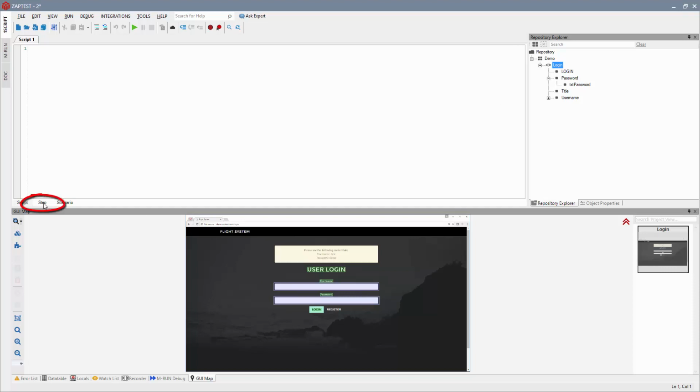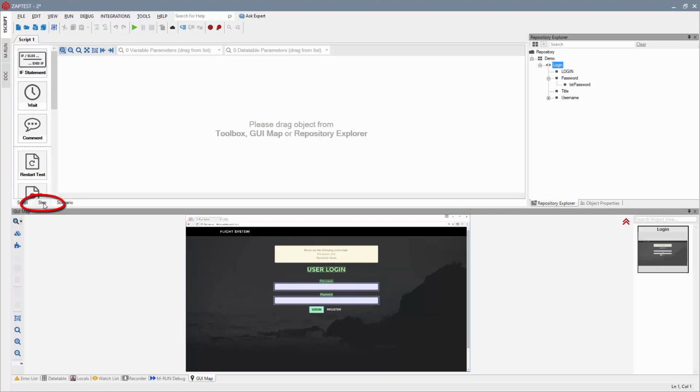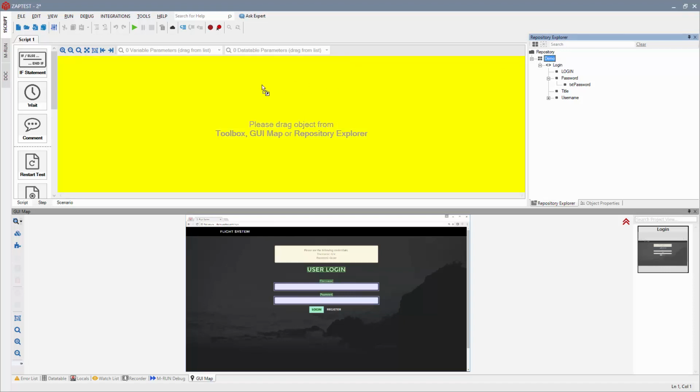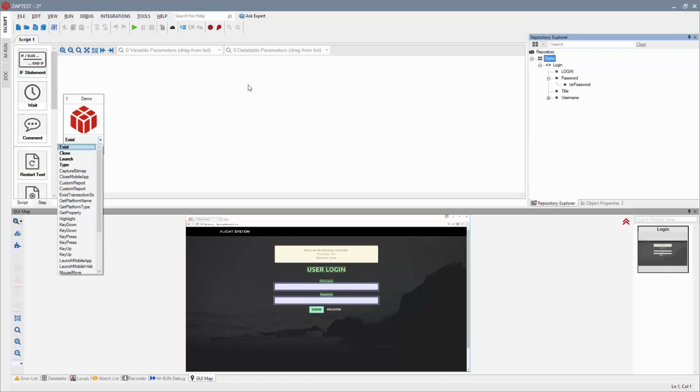Now we are ready to create our test. We have two ways to build it, script or scriptless. In this example, we will build a scriptless test using Step View. Start by opening the browser. There are a few classes of objects that we can use. In this lesson, we'll be using two of them, application and object.